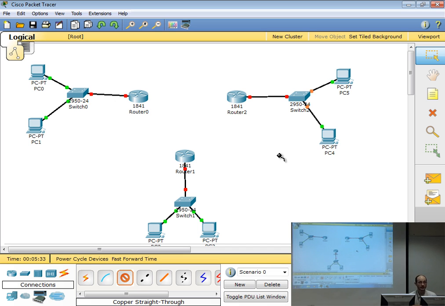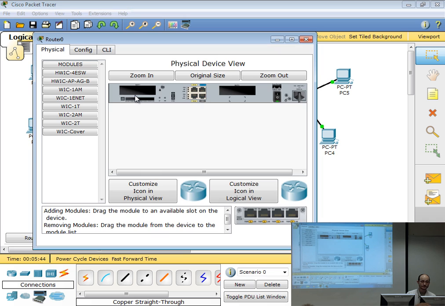I need to go to my routers, and I need to add my serial cable. In order to add a serial cable to my routers, I need to have a serial card. So to do that, I'm going to hit the escape key, click on router 0. I'm going to turn off my router. I'm going to come over on the left side and click on the WIC-2T.